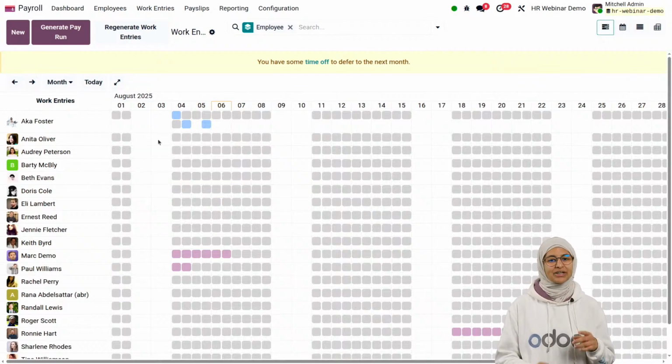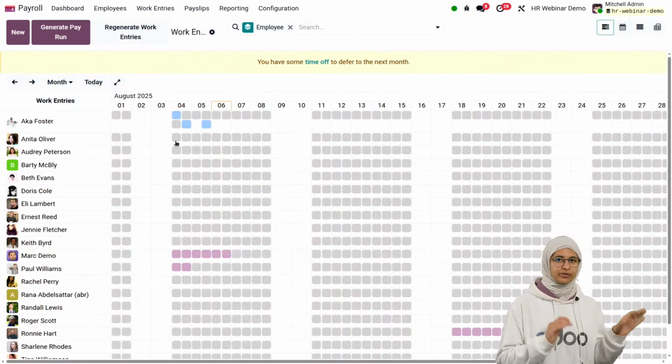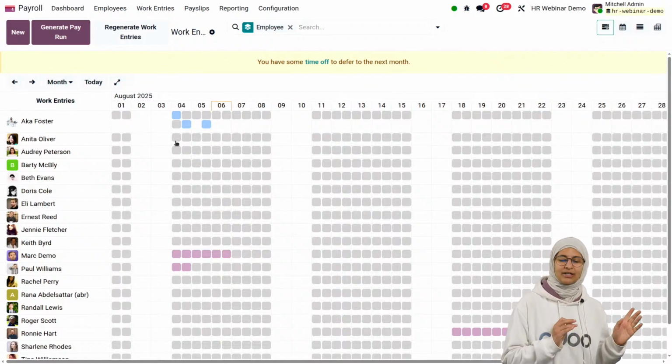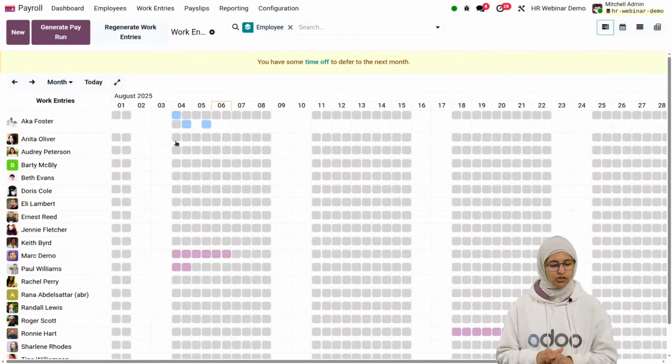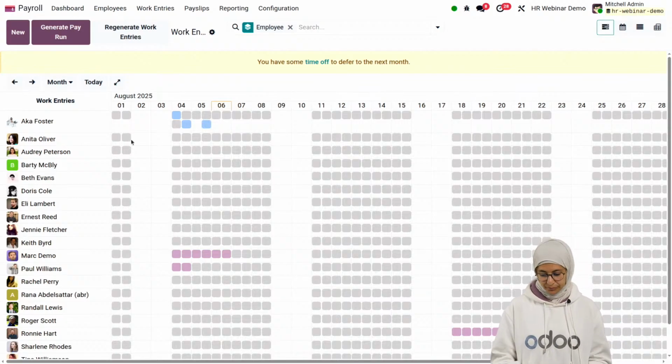Whereas for Anita, because I unchecked that box, those changes do not reflect on my work entries. So I'm still able to track her extra hours on an attendance side, but they don't reflect in her work entries and they don't reflect in payroll at all.